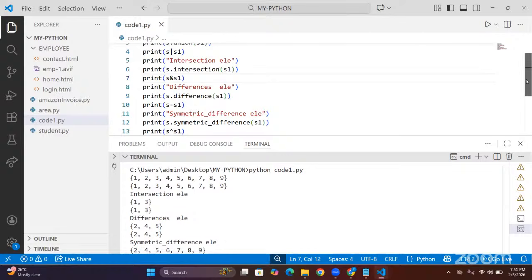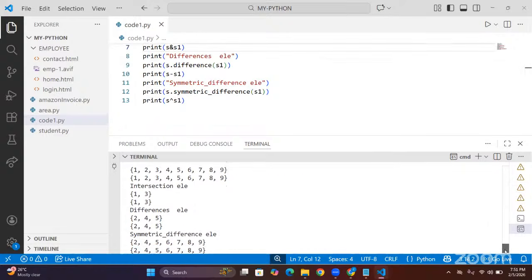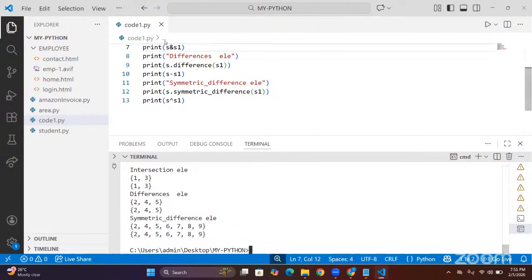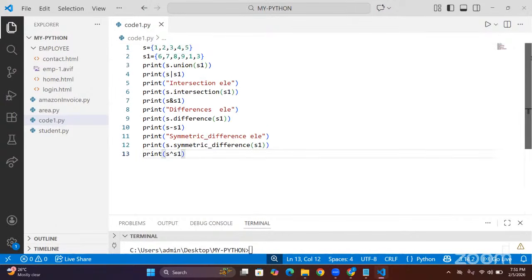Symmetric difference, sir. Which are not common, the remaining all are going to be printed. You know, 1 and 3 are common, right? Remaining all are going to be printed. So these are the methods given inside the set object. When you are performing an operation with a mathematical operator, in that case you go with these methods. This is the set story, guys.